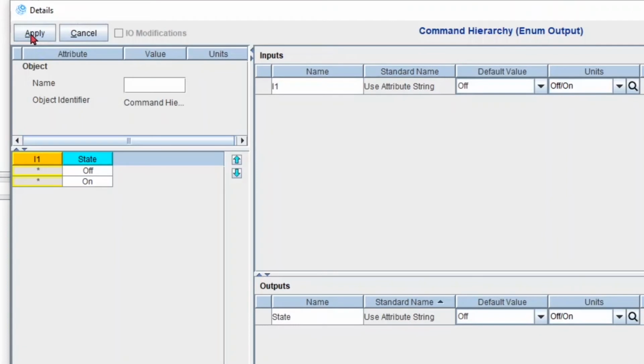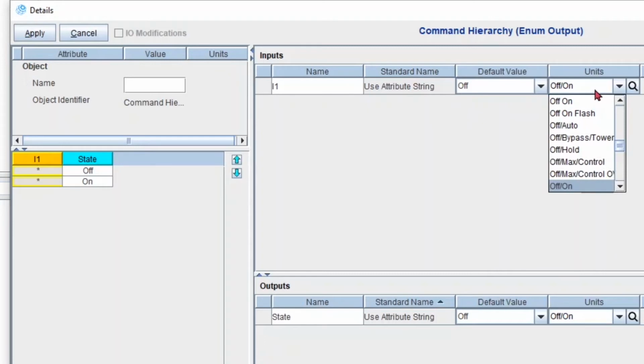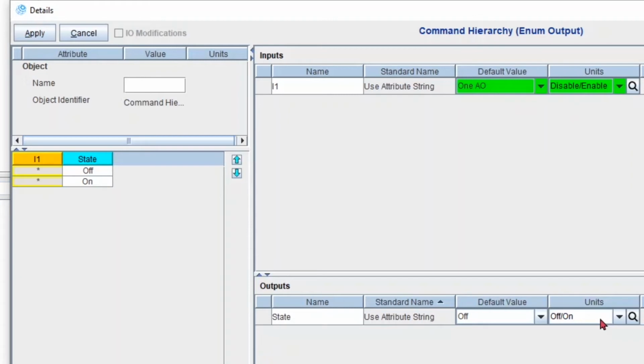I'm gonna go to edit. And for my input, I do have disable, enable. And for my output, off, on, already there. So I can either apply, but well, not really. I gotta define my input to be, when it's disabled, I want it off. When it's enabled, I want it on.